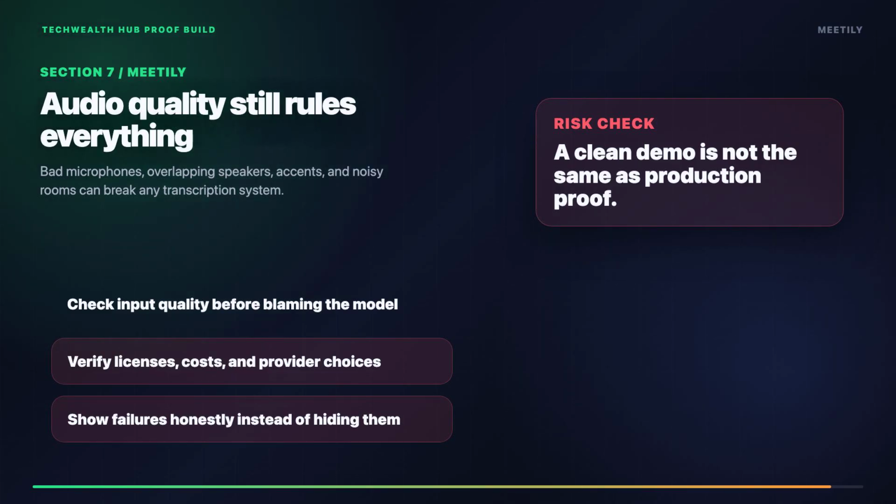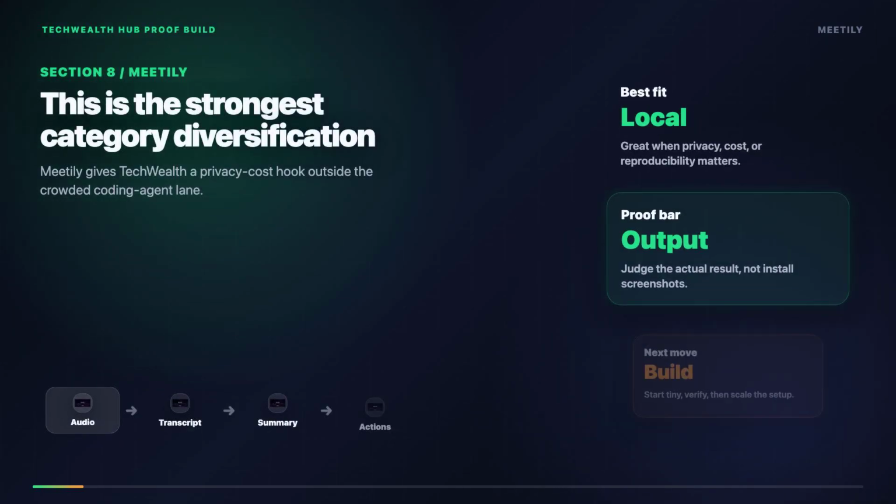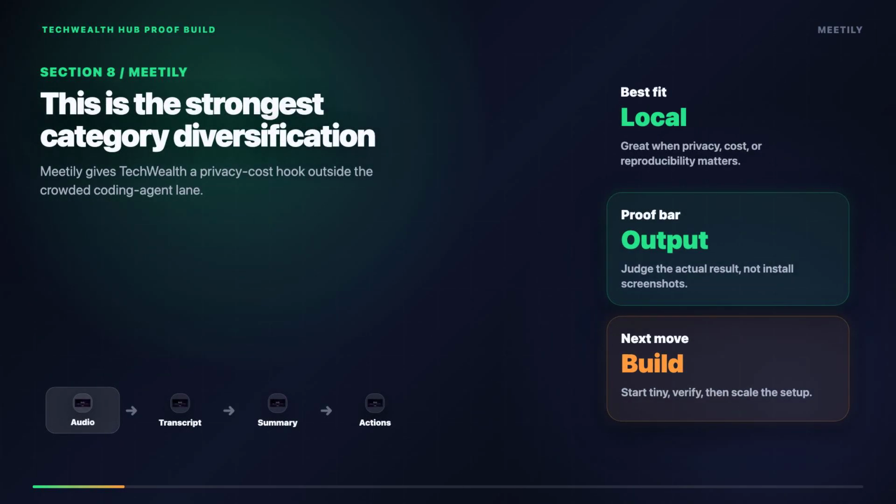The verdict: Meetily gives TechWealth a privacy cost hook outside the crowded coding agent lane. This is a strong TechWealth topic because it solves a real workflow problem, not just a curiosity problem. If you want the fastest useful takeaway, build the smallest version first, verify the output, then decide whether to deepen the setup. The sources are linked below, and the next video in this batch keeps the same standard: source checked, setup first, no fake proof.